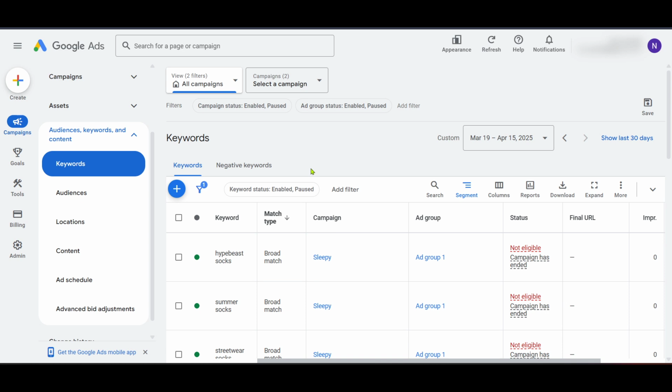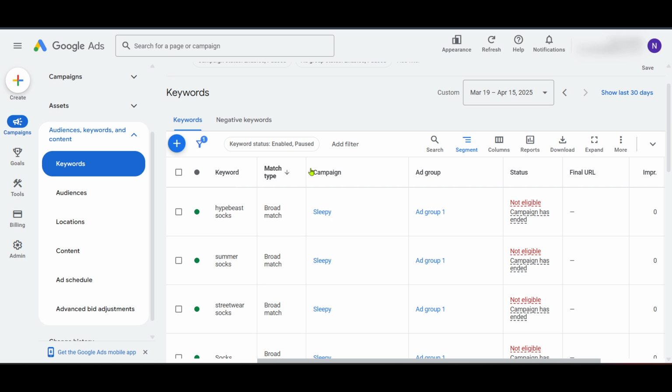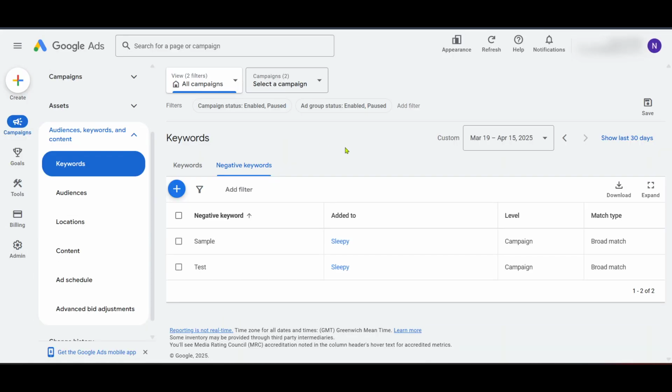Once in the keywords section, you'll want to click on negative keywords. This is a critical strategy when it comes to lowering your CPC. Negative keywords are terms that you don't want your ads to appear for. By specifying these, you ensure that your ads aren't shown to irrelevant audiences, which can increase your costs and decrease effectiveness. Following this, click on the option to add negative keywords.